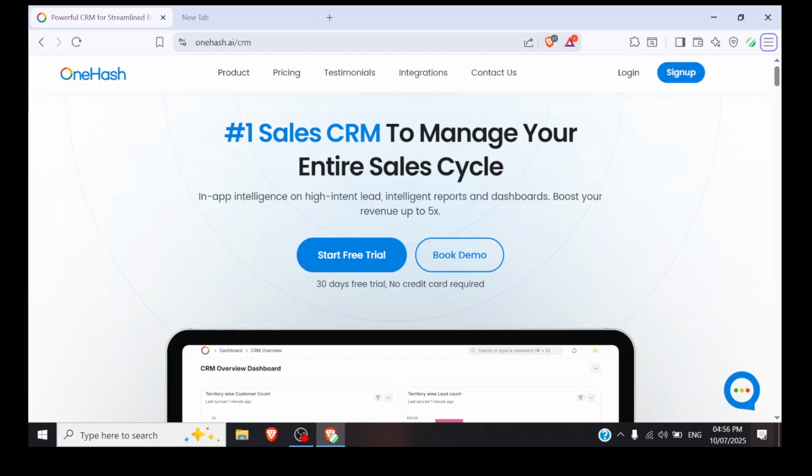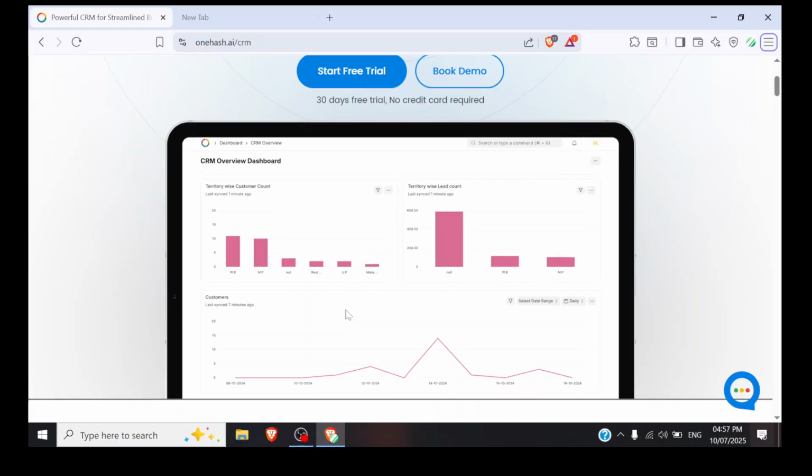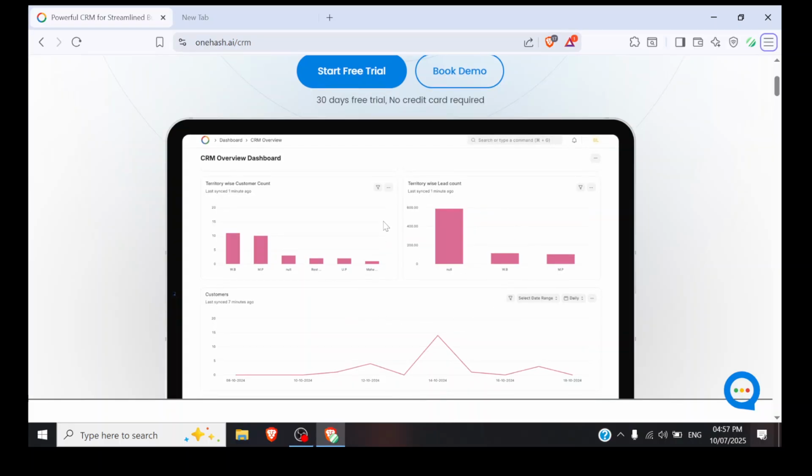Now, start a free trial. Just sign up, then log in. After logging in, you will see a dashboard similar to this. Now follow my instructions. It is a very easy step. Create an item, add a customer, make your first sale invoice, and that's it.